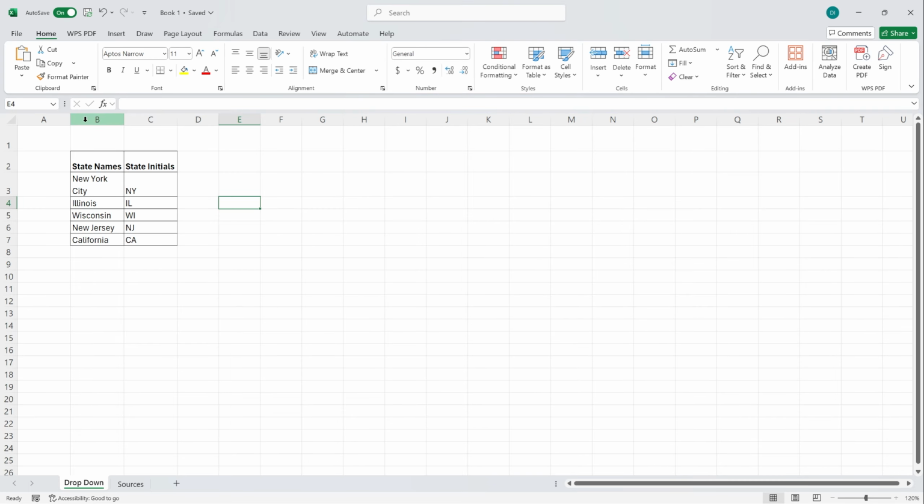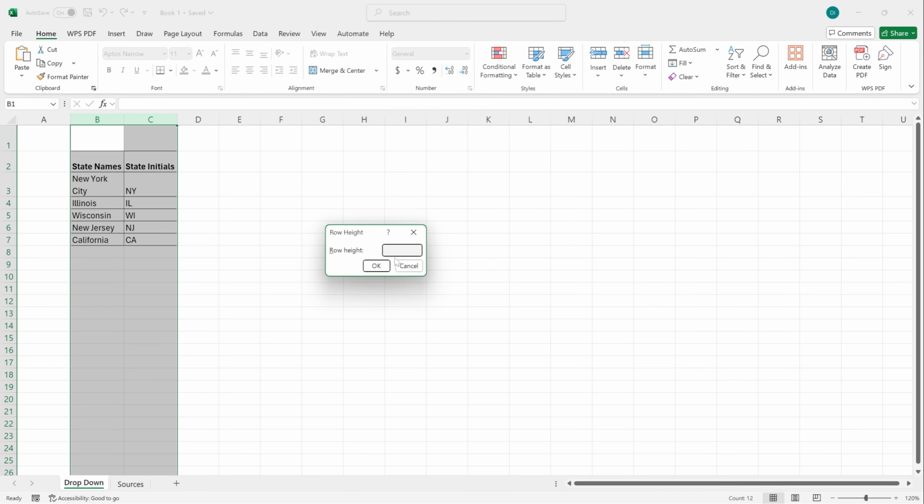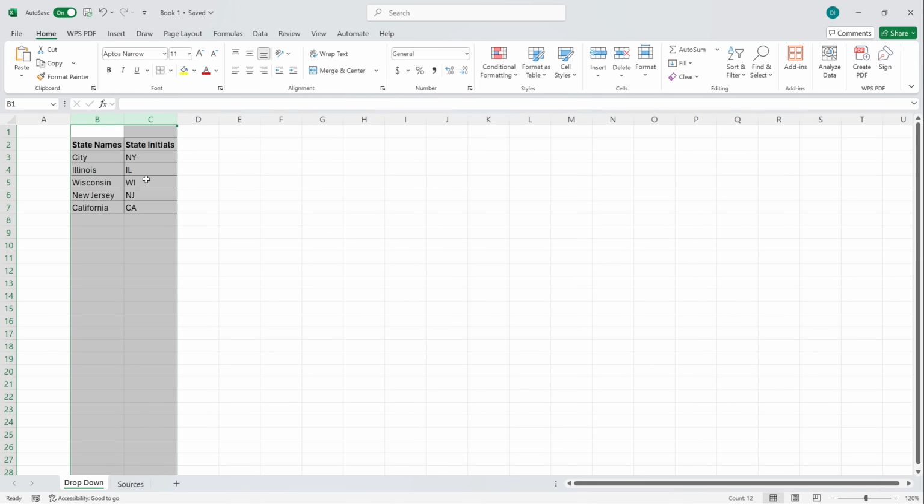Now you can also go ahead and highlight columns or cells, head over to Format right here, and then you have the Row Height. You can click this one right here, and then you can go ahead and put the row height here. Say for example, if it's 15, hit OK, and you can see that the row height has changed to 15. You can see it went back. So yeah, that's the second thing.